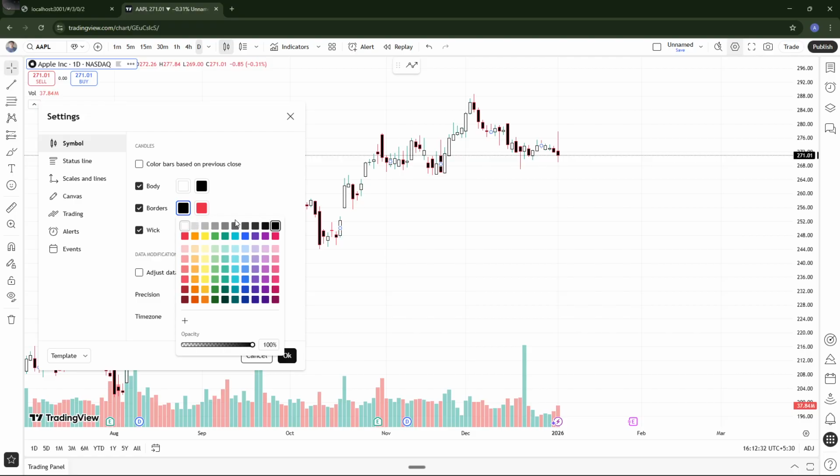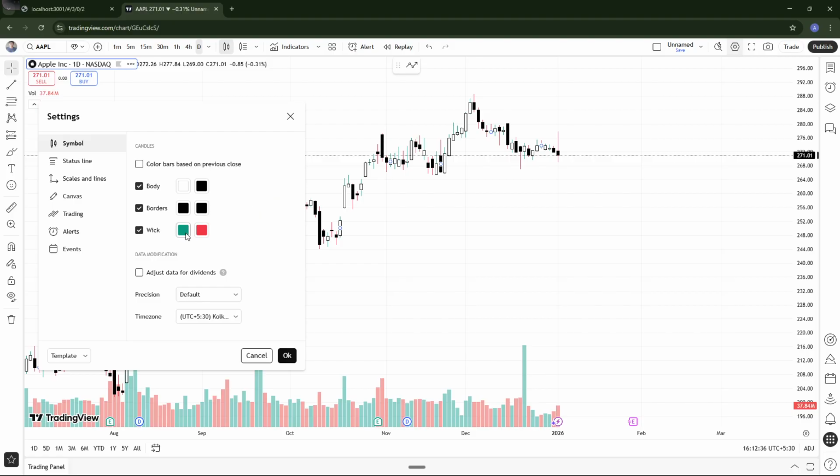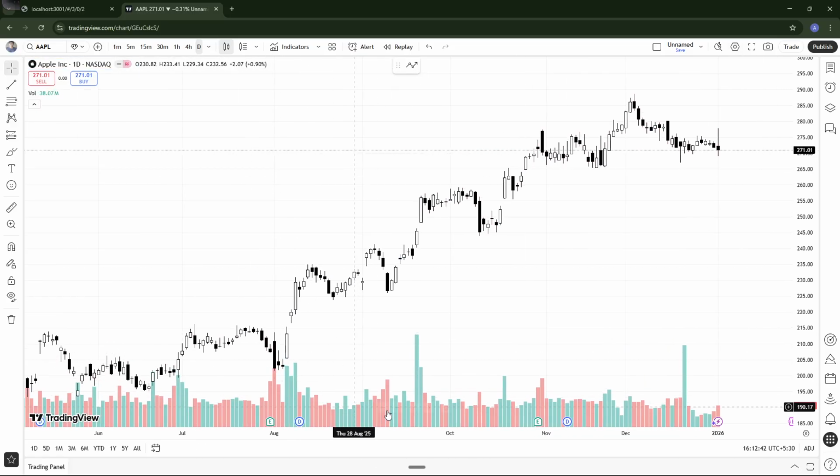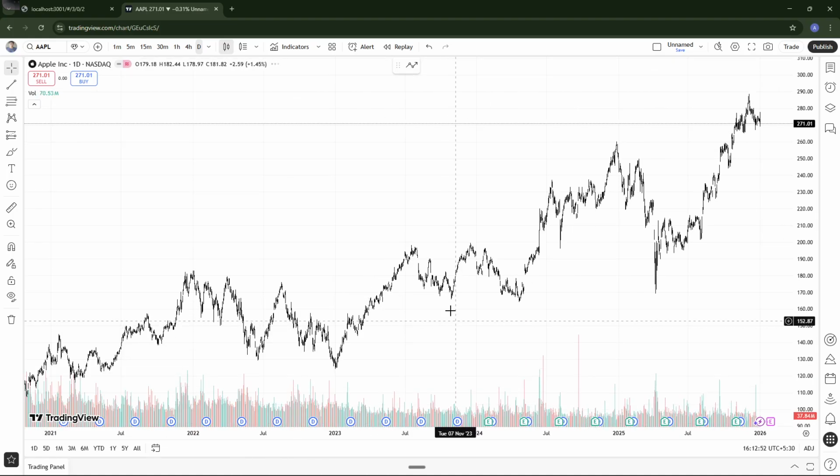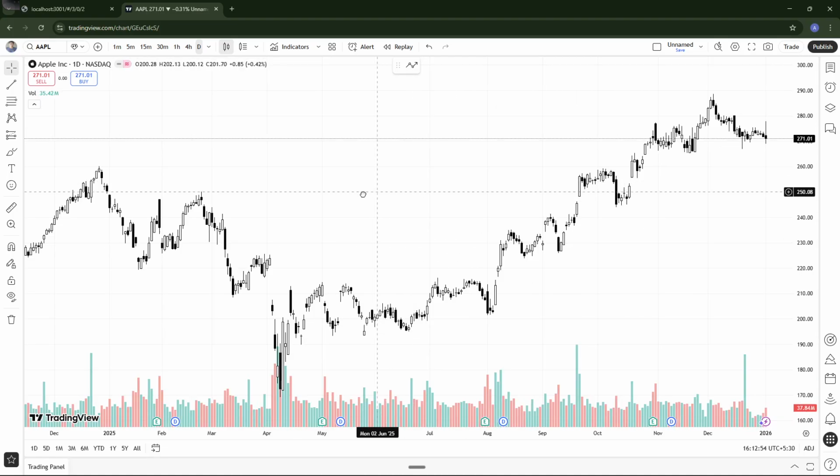No, we want the border to be black. Okay, and the wick will be black as well. So that we are actually removing the emotion that it shows, like if the price is going higher or not, so that we can just look at the chart patterns and see what the market is telling us.